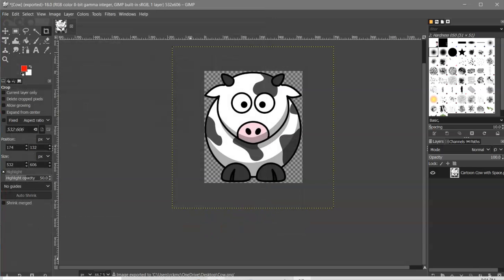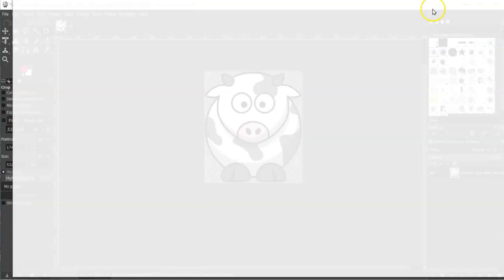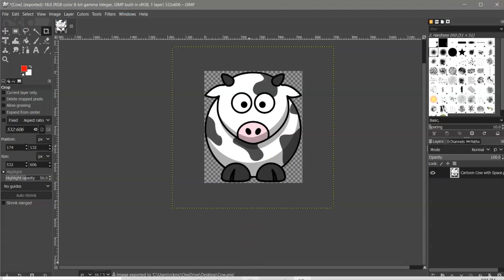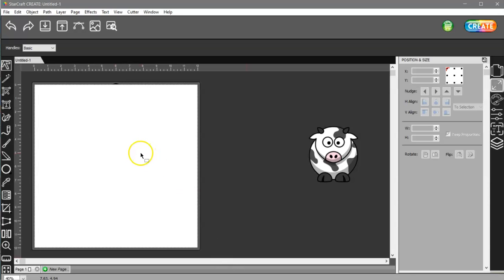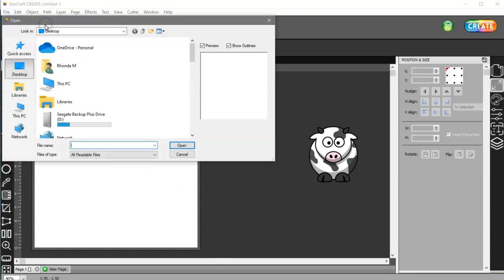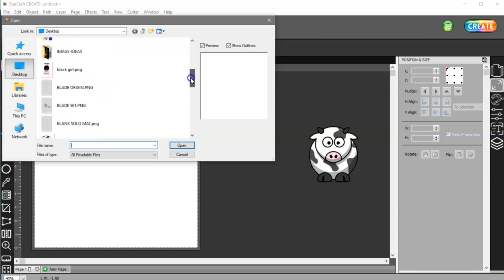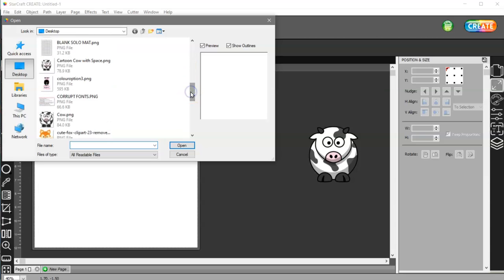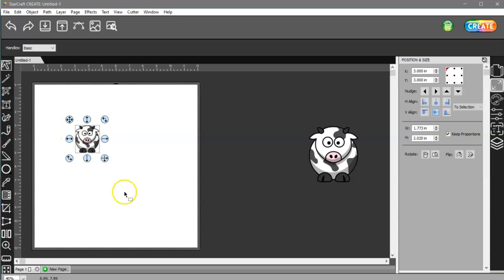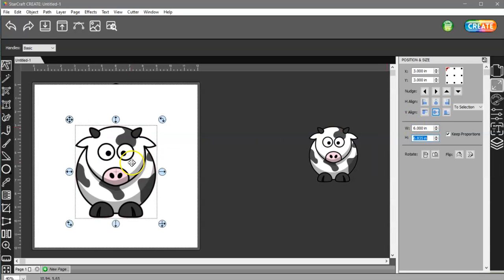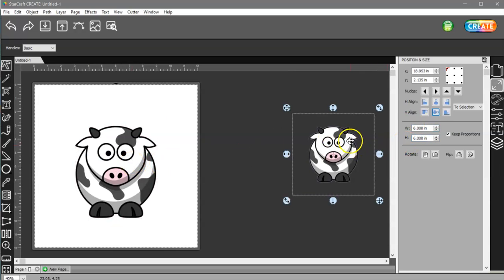And then if I come to Create, oops, not Google, sorry about that. When I come to Create, I can import and find the cow, and I'll make him 6 inches. Okay, so if I select this one with all the transparency and I size it to 6 inches, this is going to print maybe 3 inches.